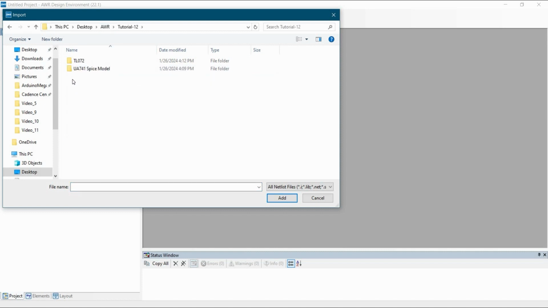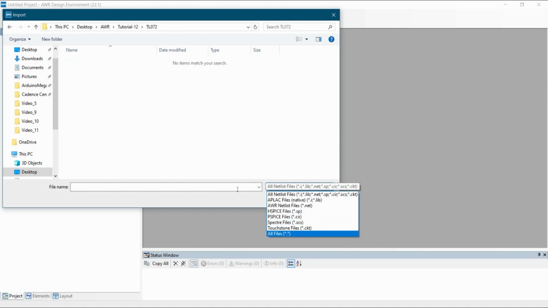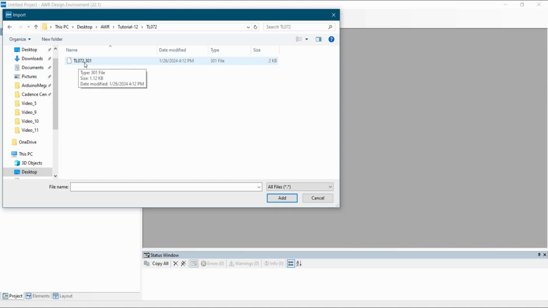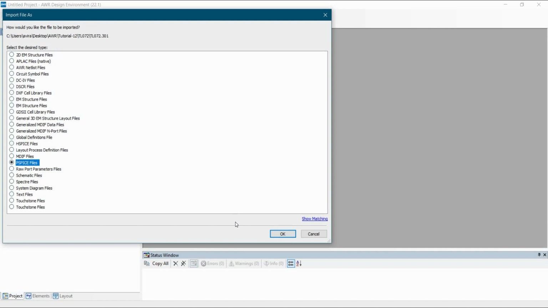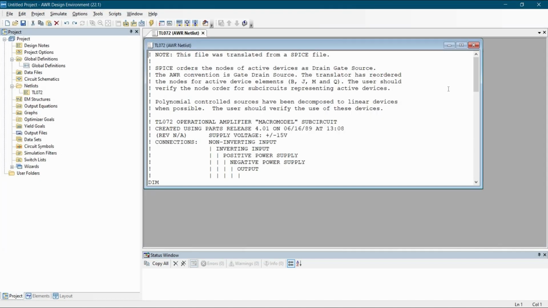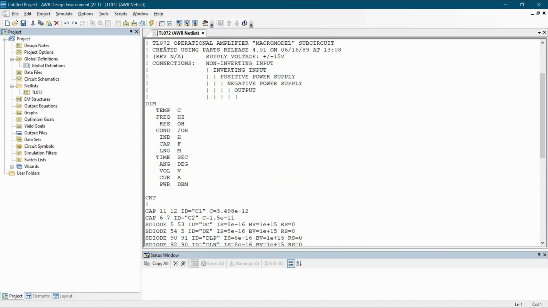in the description. So here you will find two SPICE models. Either you can go ahead with the 741 operational amplifier, or you can have this another operational amplifier which is TL072. The difference is TL072 is a higher performance amplifier. So in this case, I'm just going to use this one and click over add. This is again a pSpice file and click over OK button. So here we have the model.